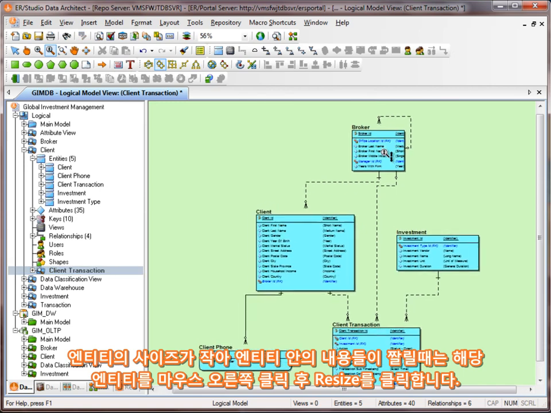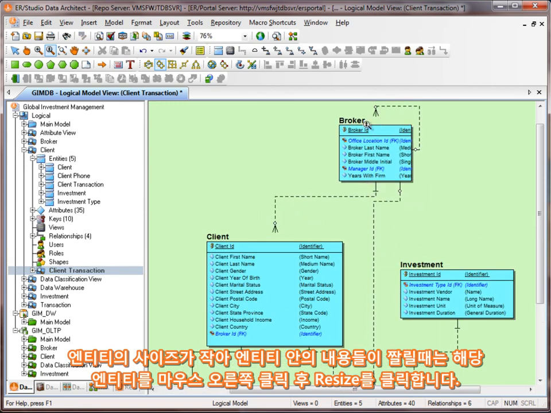Additionally, if you see that some text here is truncated, a lot of times we preserve the actual size when you're changing the display settings so that the relationships don't become distorted. But I can simply right click, resize, and it will automatically resize to fit the text. You can incidentally select multiple entities and do that as well.